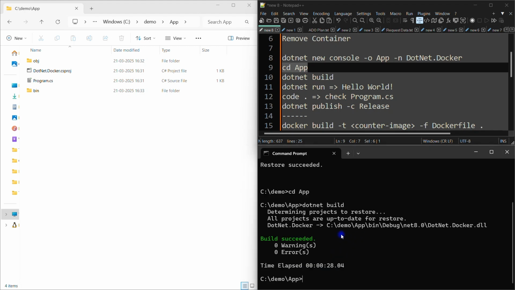Okay, once the action is complete, we can see here the DLL is created. The name is .NET.docker.dll. Build succeeded, zero warnings and zero errors, and the time elapsed is shown. Okay, now we want to run this application.